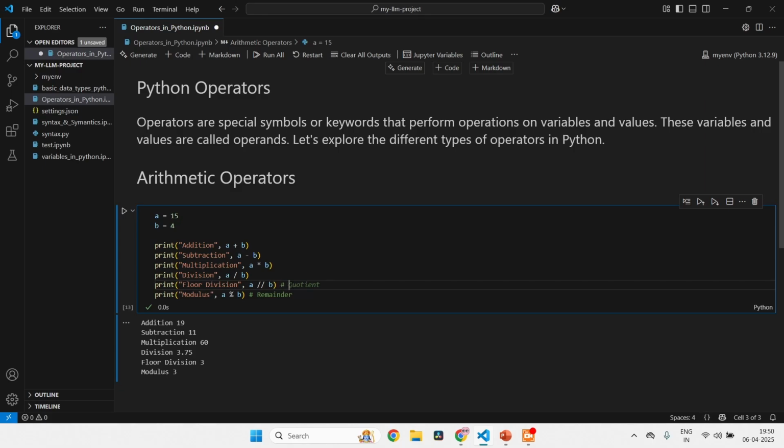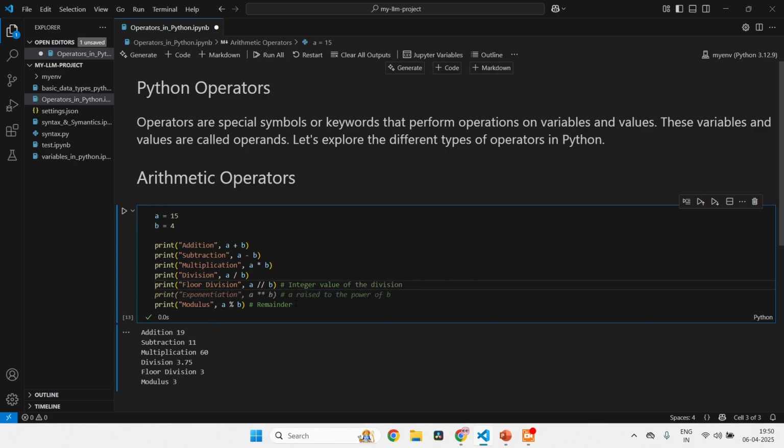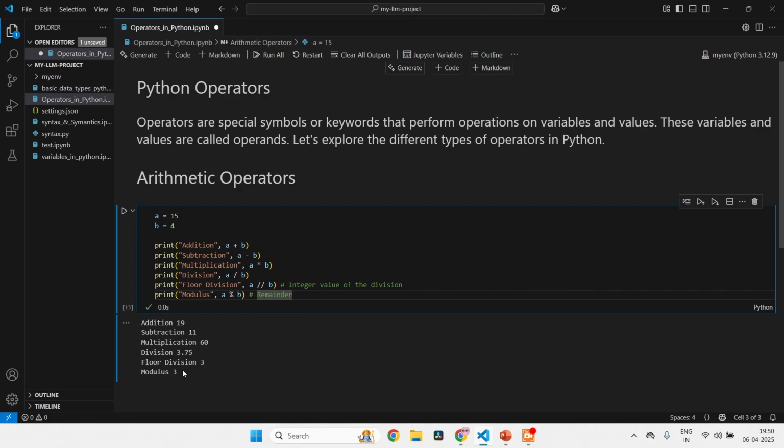So let me just write, it will give us the integer value of division, and modulus will give us the remainder. While both are the same, right? Let me change it for a moment to, let's say, 16, and then you can see the modulus becomes 0 because there is no remainder if we divide 16 by 4. So let's go back to 15 only for this video.